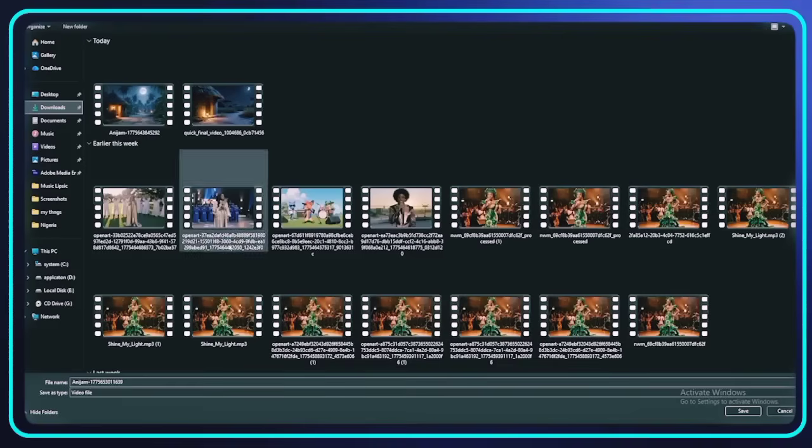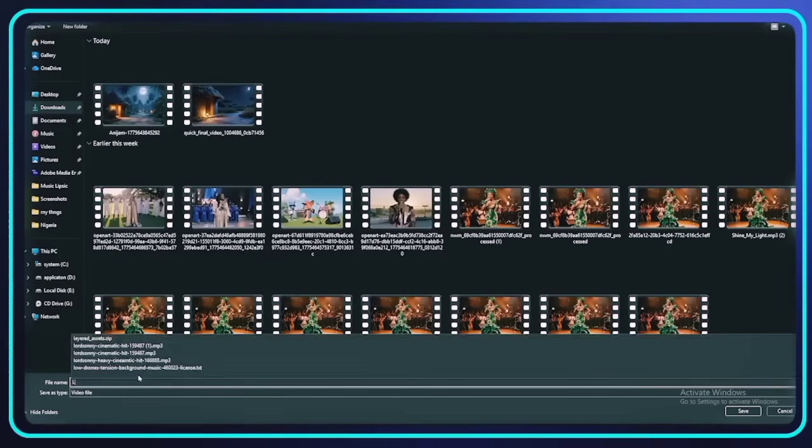So that's how easy it is to create 3D AI animated videos using a completely free tool.